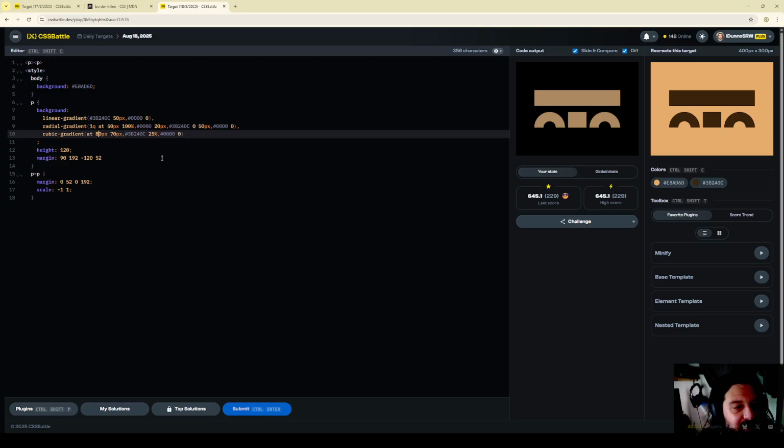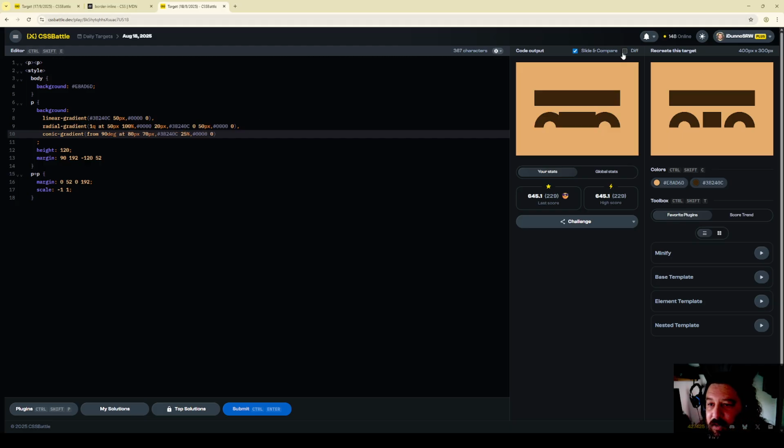Oh, it's not cubic, it's conic cube. Why do you keep getting that wrong? Then we do from 90 degrees. Okay, that's wider than it should be. 80, 90, 110. 110 pixels looks good. Right.